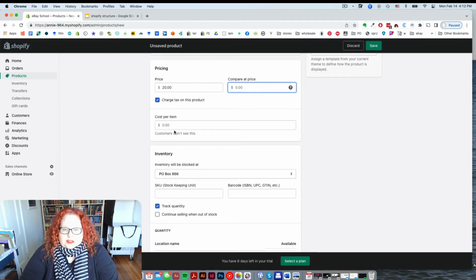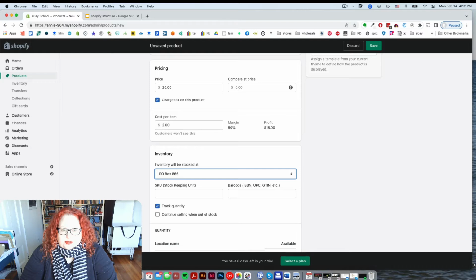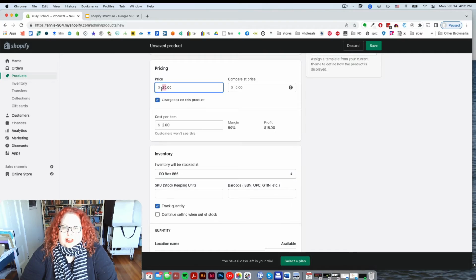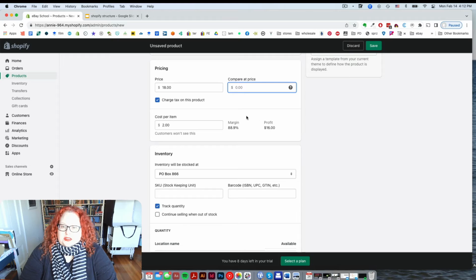This cost per item field is for your eyes only, and this can help you to see how your profit's going. So if this book cost me $2, I'll put that in there, and then I see I'm making a 90% margin and an $18 profit. That can help me to price things, in fact. So I'm like, oh, that's pretty good, but I think it will sell better at 18, and then I can see what the differential is and all that. So that can be handy, and you can also see this info elsewhere, and it will help you to analyze things.